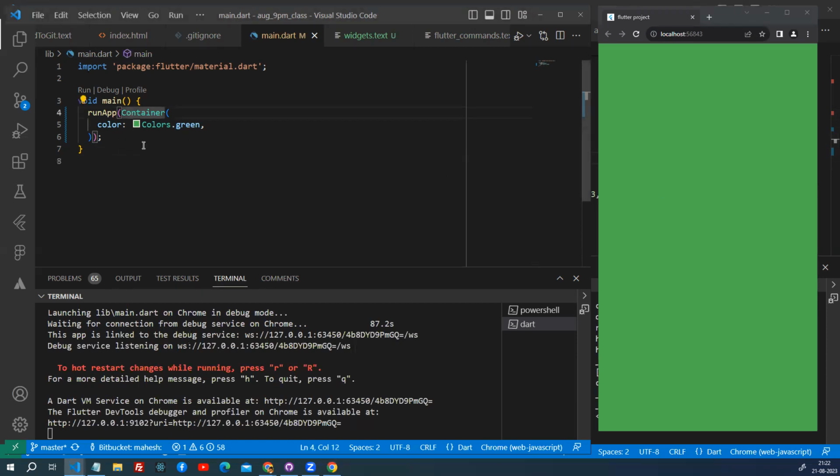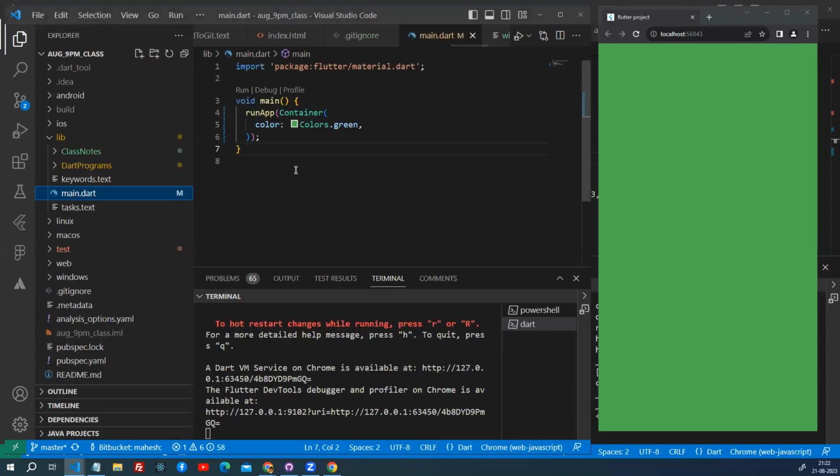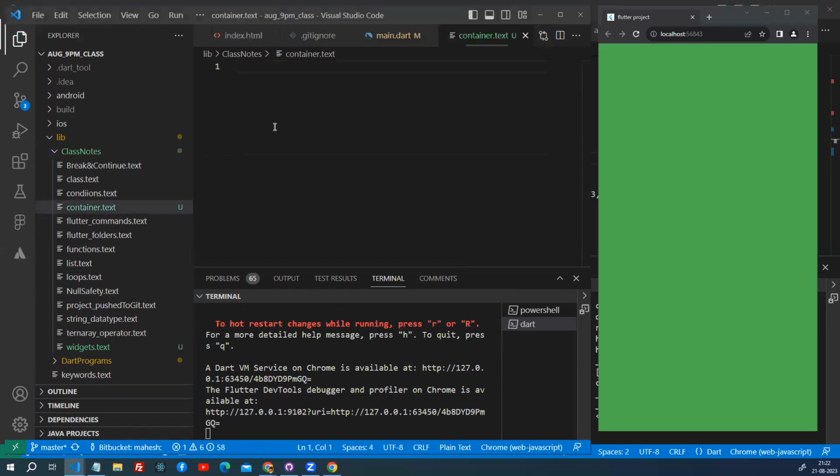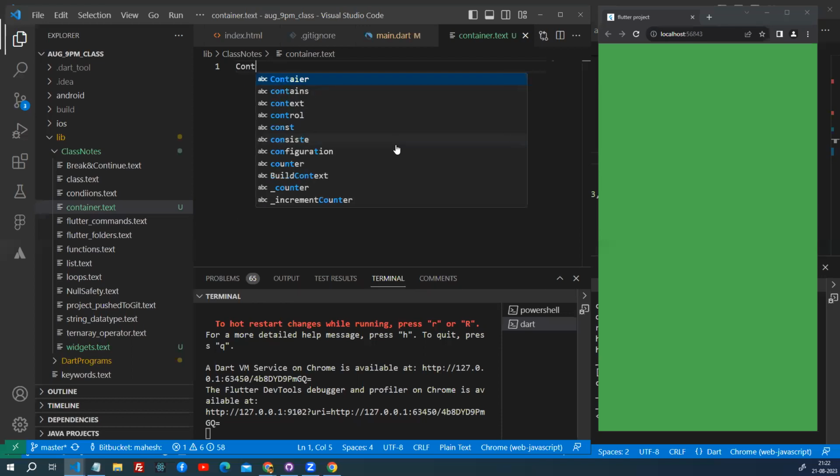We loaded a container. Now I am going to explain what the container is. Okay, I will create notes on the container. Now I'm going to explain what the container is in Flutter. First we'll start with the container because this is a main, important widget in Flutter.